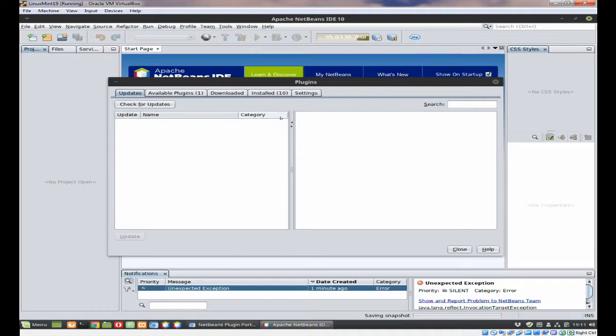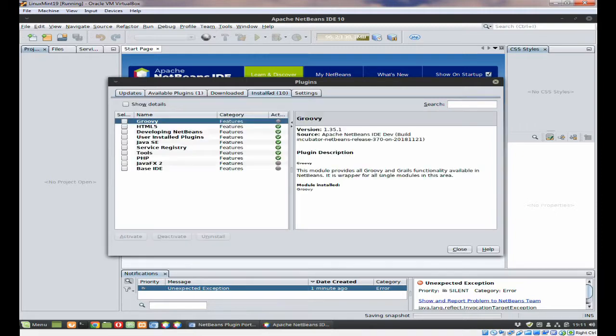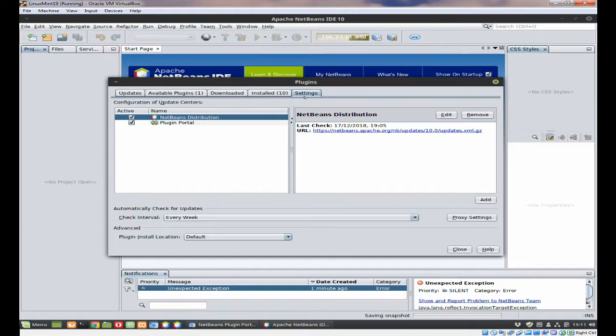Right, so we looked at the installed and how to activate the plugins, and as you can see, they're all activated. I could activate the Java FX2. This is not activated yet. There is a second way to activate plugins, and I'll see if I can show you that in a later video. If we go to Settings, if you have NetBeans 9, this is where you can enter the information for the 8.2 plugins.